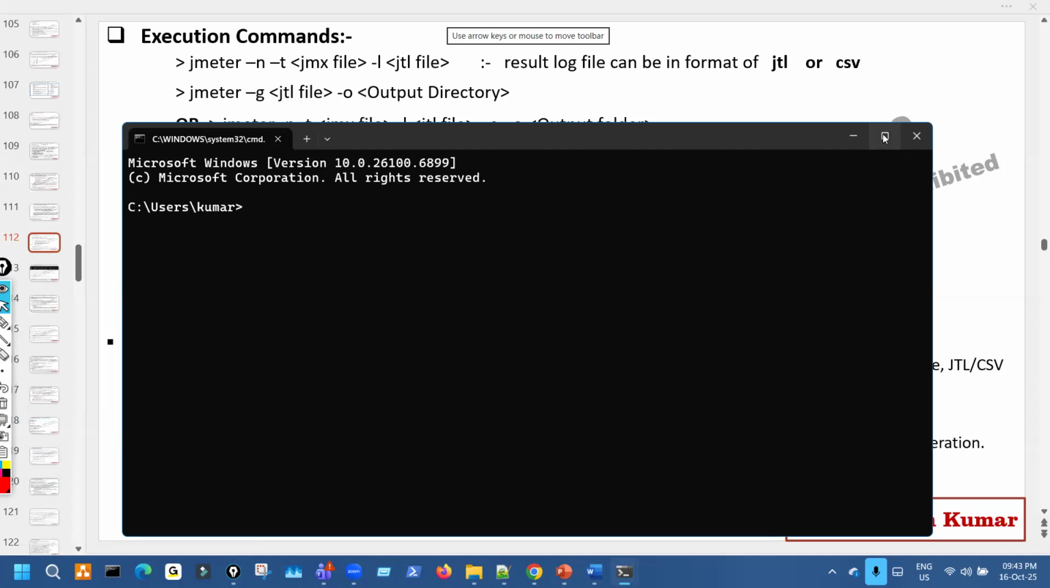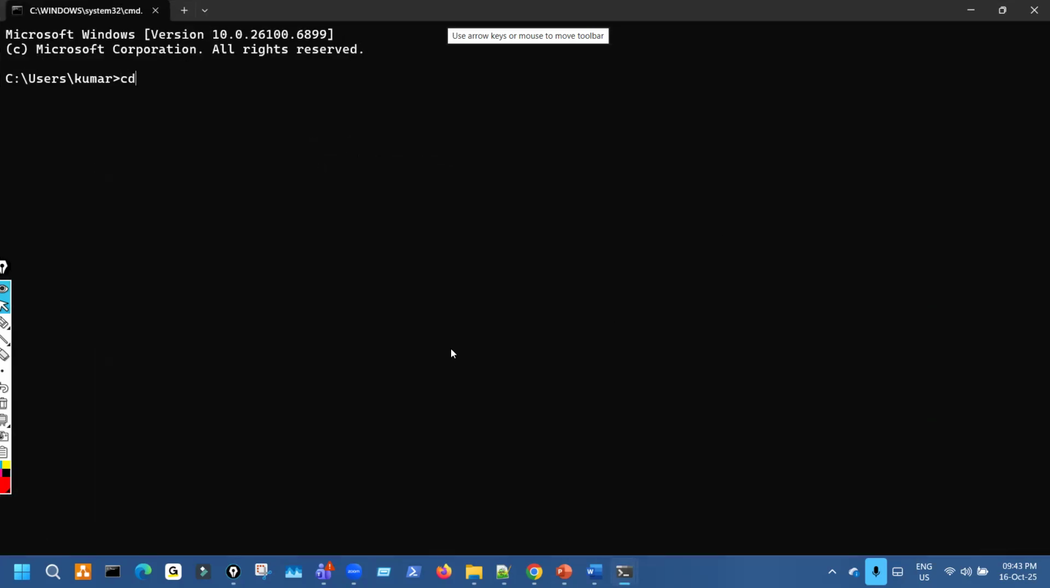So this is our command prompt. We'll do it here, because since we are learning, we should focus on the main command. Some other things are always there. Okay, so jmeter -n -t.